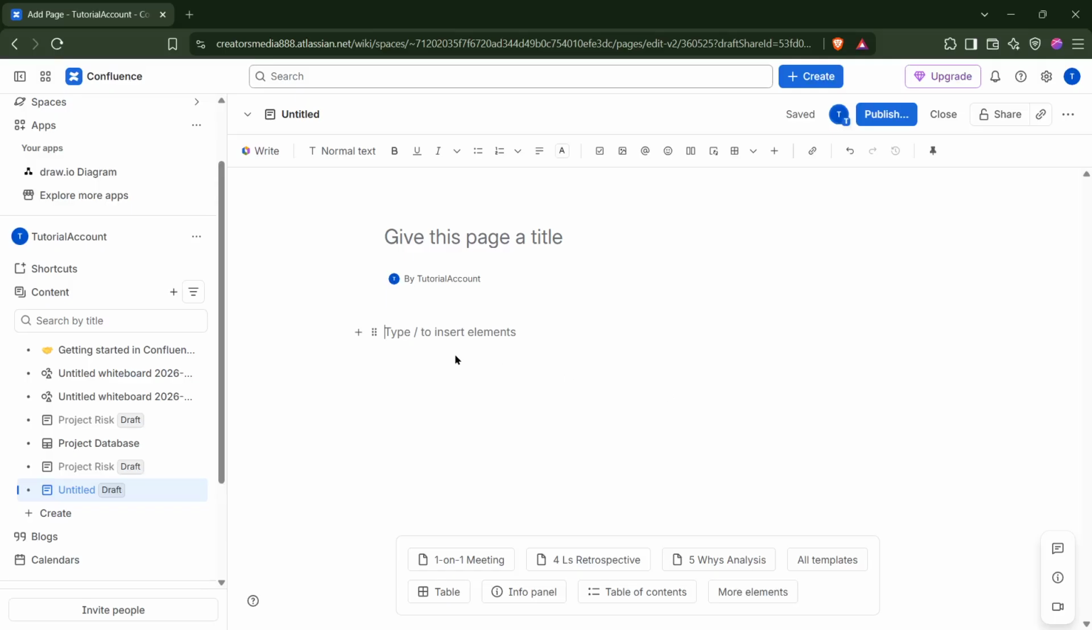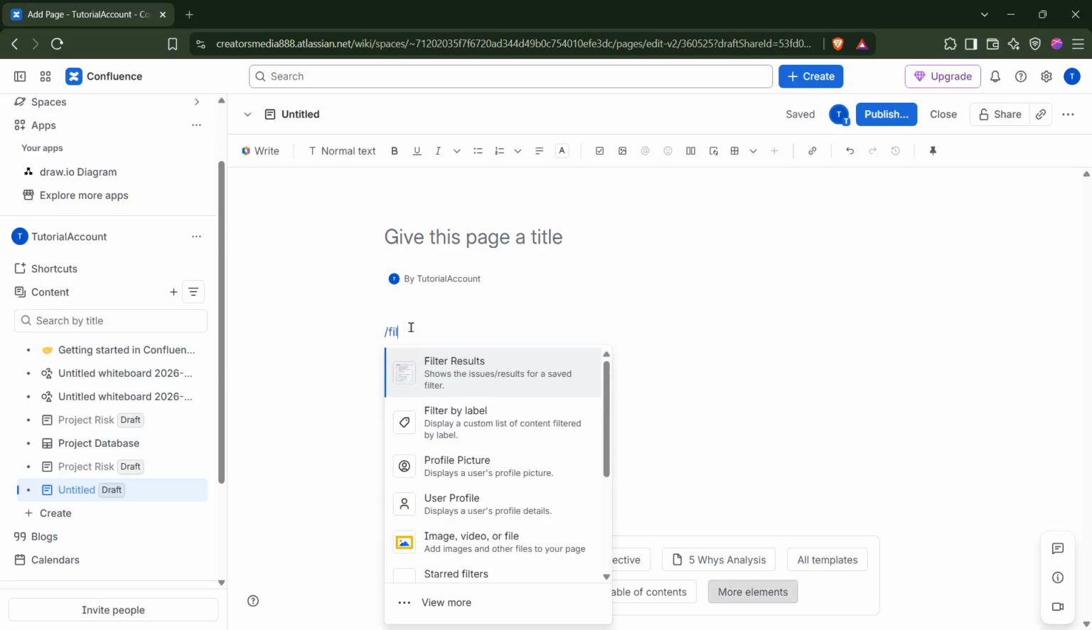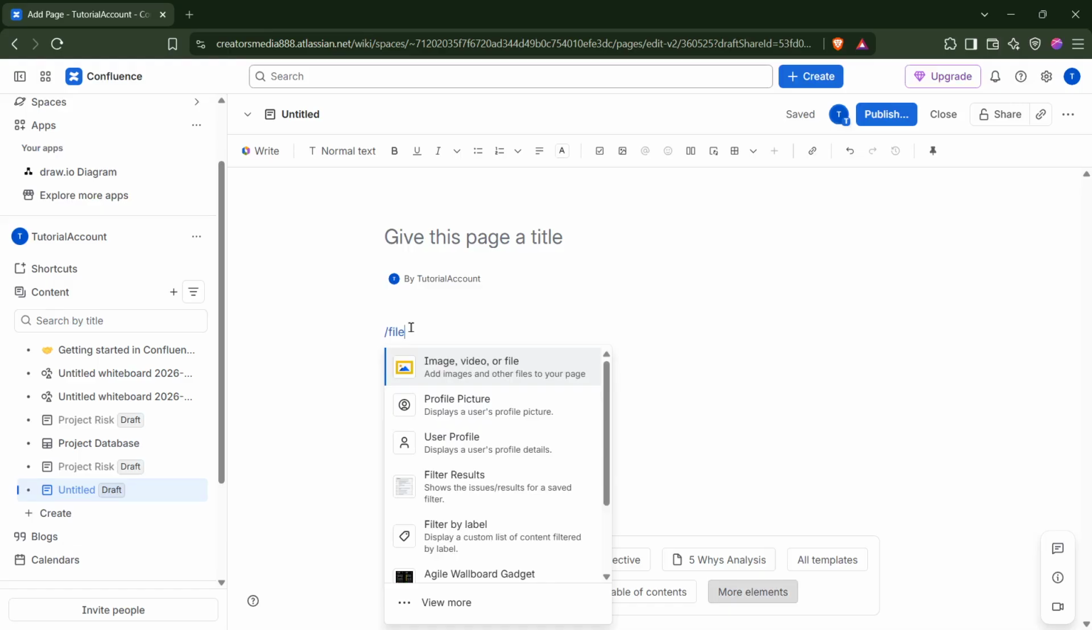Start by typing /file anywhere in your Confluence page body to bring up the insert menu. The / command opens an inline quick insert panel that lets you add different content types without switching to a toolbar. A drop-down appears with several insert options. You'll see files and images, tables, layouts, and other content blocks listed. Select Files and Images from that list to open the Upload dialog.